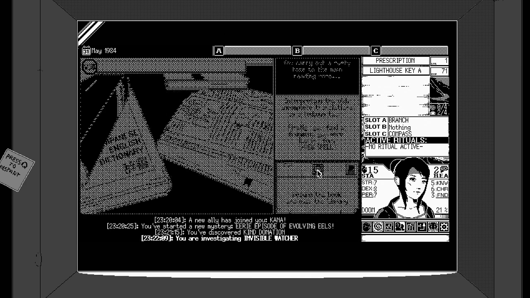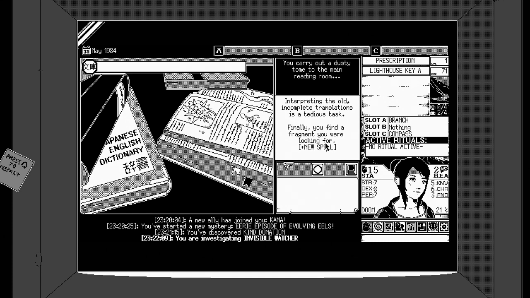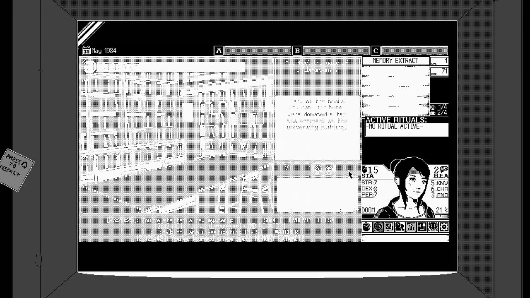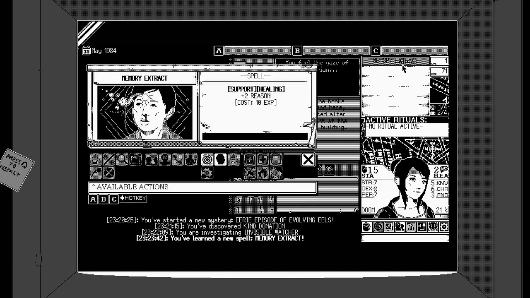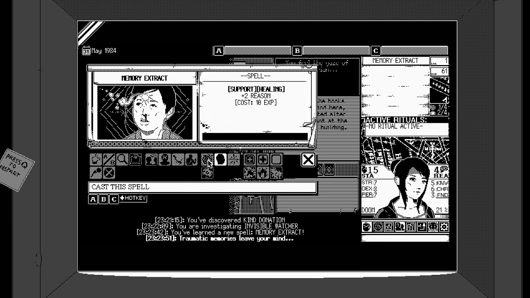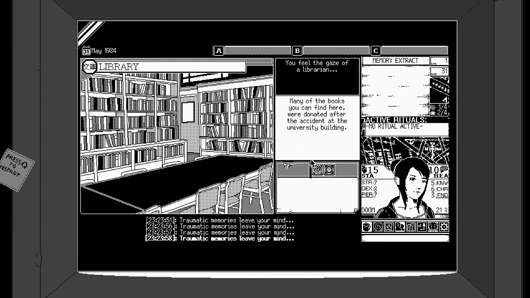I'm also gonna study things and hopefully get a new spell. Looking for plus new spell. Oh, maybe not smart enough to do it. Turn the book and go back. Got my thing. Oh, memory extract. Plus two reason. Yes, please. Cast a spell. Yes. Treasure memories leave your mind. Cost 10 experience. I mean, right now, this feels more important than anything else, so there we go. That's fine. That'll do.